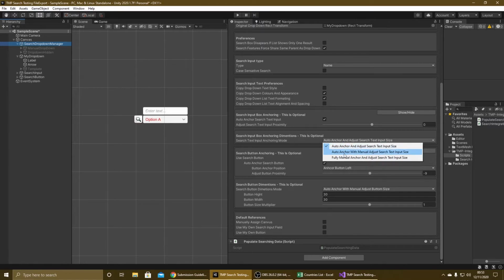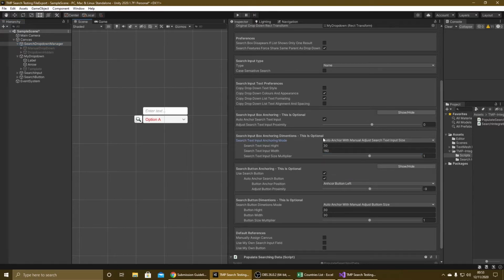If I say auto anchor with manual adjust search text input size, it's going to auto anchor it, but you can manually adjust the search input size, and you can play around with this. So you could say I want the search text input size multiplier to be smaller. You can see it on the screen going up and down. Or you could say I don't want anything to change, so you leave this at 1. Or you can increase the height, for example, if you want to.